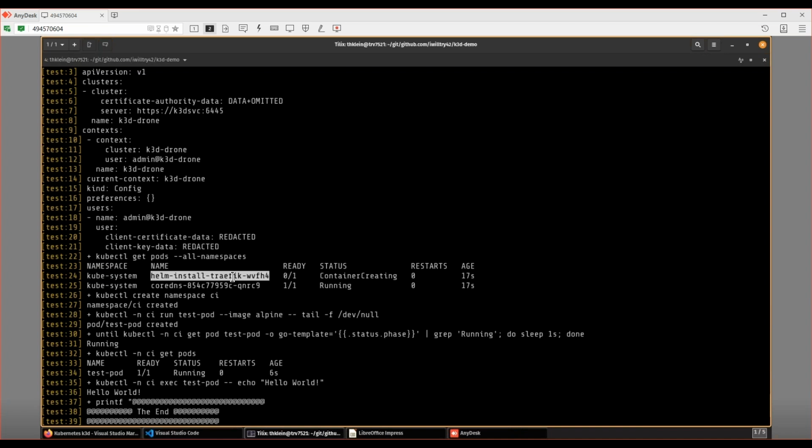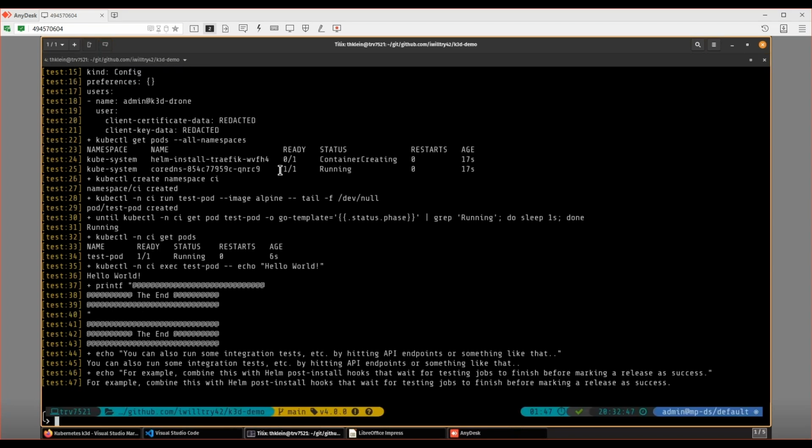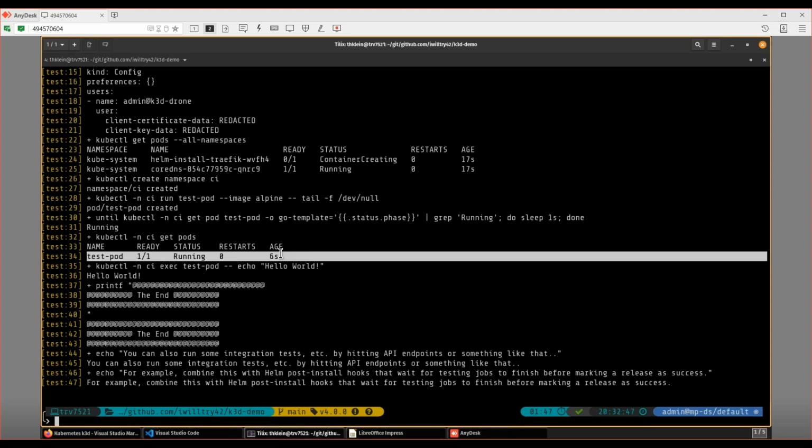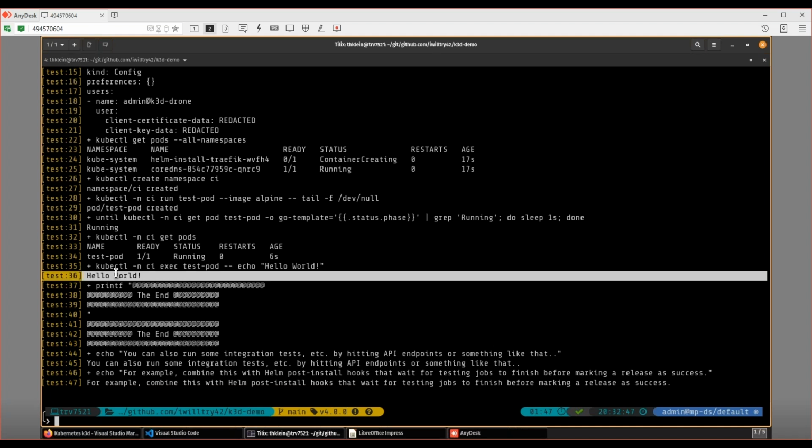The install for Traefik is taking its time for a bit, but in the meantime, we can already create our CI namespace for testing. Could as well run in default. I just put some steps here for the sake of demoing it. I'm going to run a test pod with an Alpine image and just let it stay there forever. Wait for it to be ready, up and running. Check it. We see, yeah, test pod is up and running for 6 seconds already. So we execute something inside that pod, and we only want to do echo hello world, and there we go.